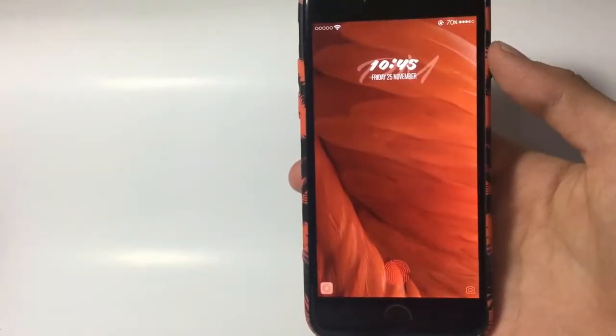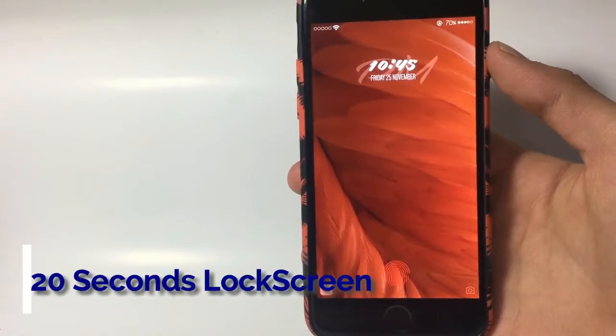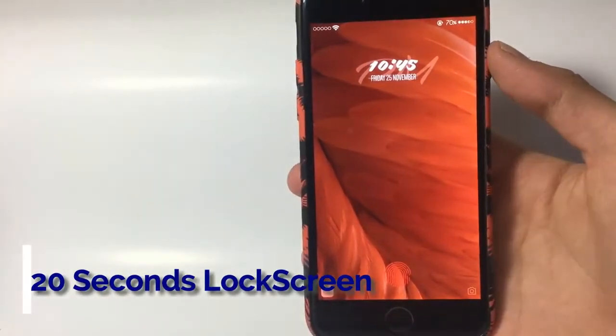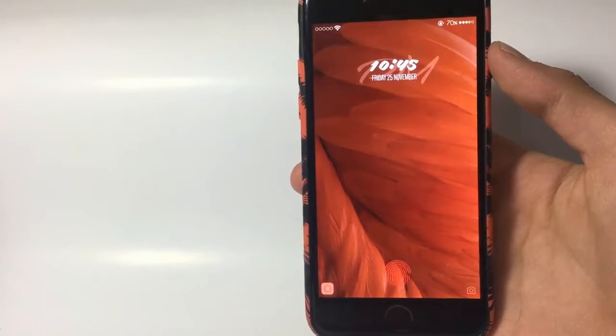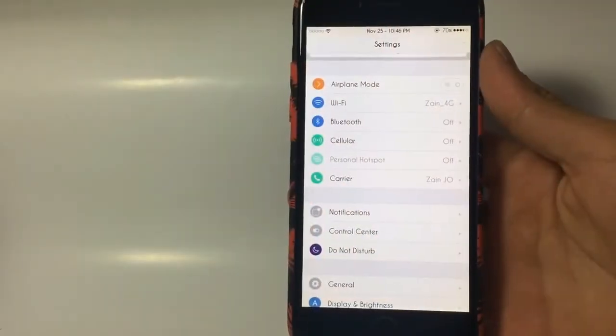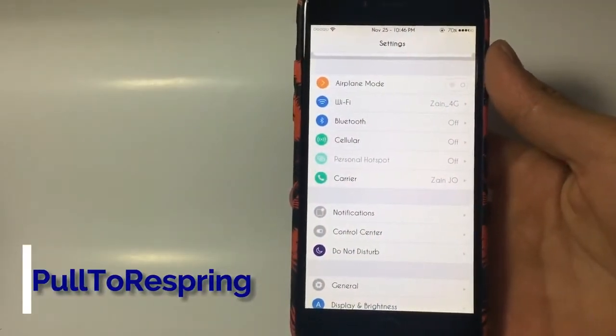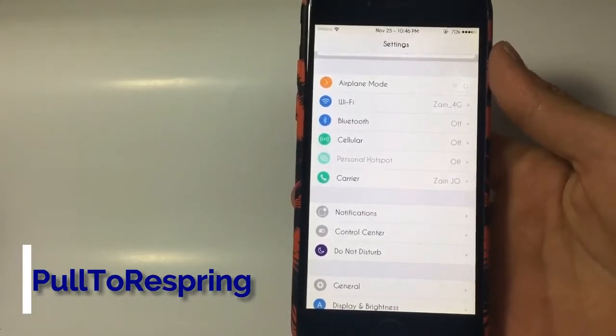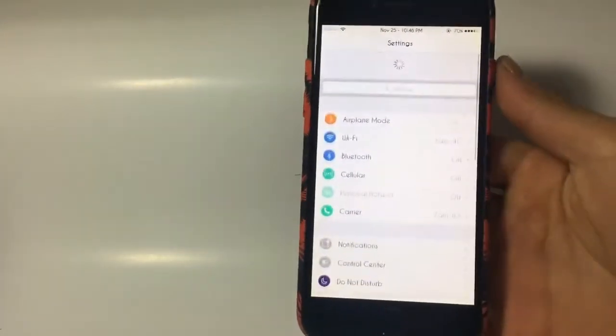The next tweak is 20 seconds lock screen, which makes your iPhone or iPad lock screen stay on for 20 seconds rather than 5 seconds. That's great, especially if you like to check your notifications from your lock screen rather than opening the app itself. Pull to respring is a great tweak if you like to respring your device as fast as possible. Simply go to the Settings app and slide from up to down.